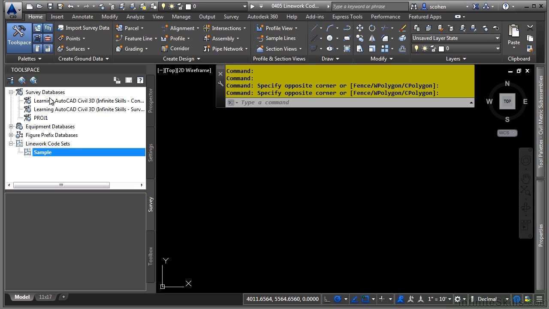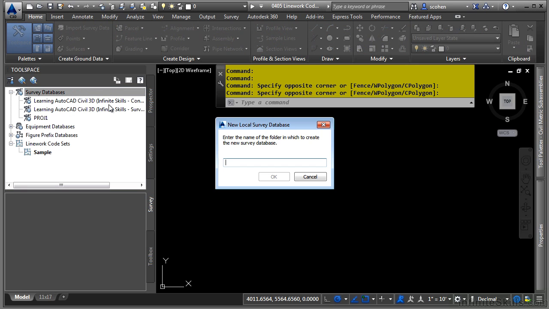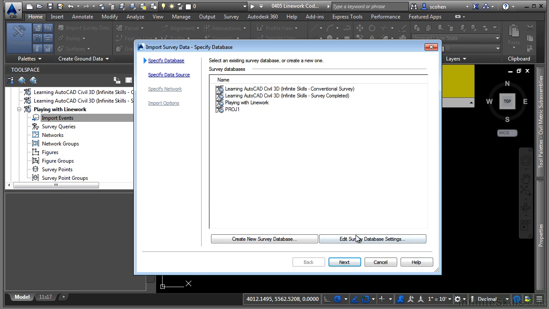Firstly, let's go ahead and create a brand new survey database by right-clicking on the node and clicking on New Local Survey Database. We'll call this one Playing with Linework. And what we'll do is right-click on Import Events and choose Import Survey Data. We're all set with the database.